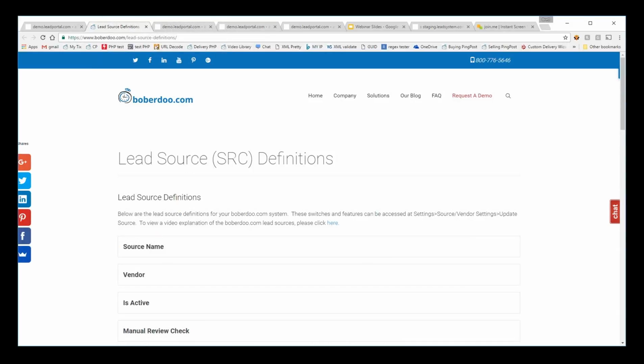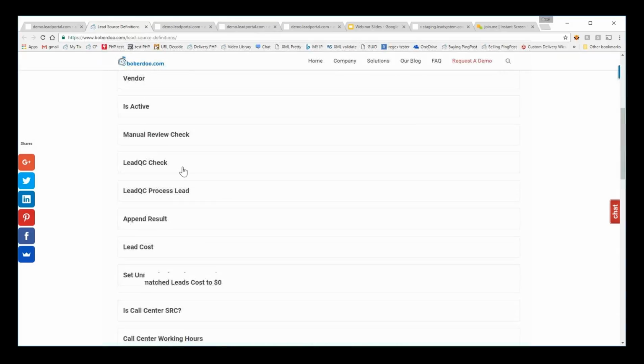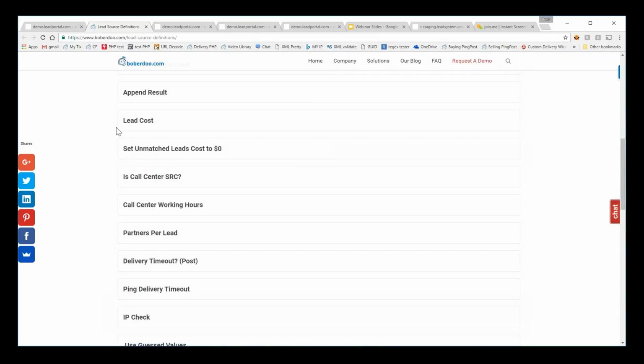But you can see here the source name. What is that? You click on it: the main tracking variable that allows you to identify where the lead is coming from. It gives an example, and so on and so forth. So it has a full definition for each, in case you forget or want a refresher.